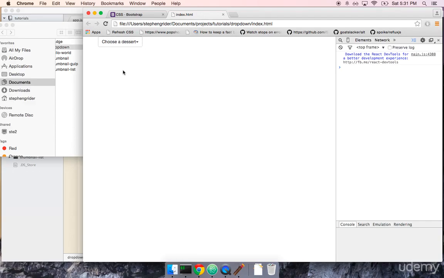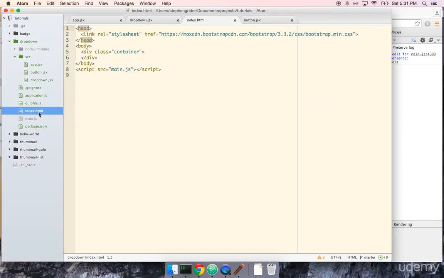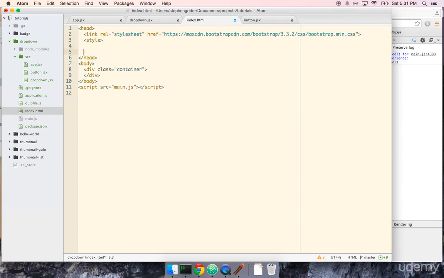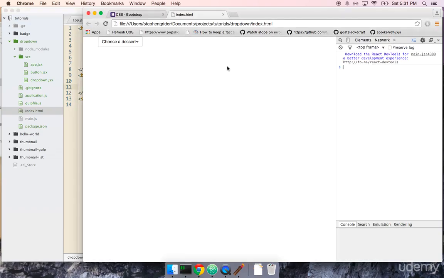Now the caret's getting kind of close on there, so we're just going to make a quick little change inside of index.html right here. We're just going to do an inline style inside of our head tag, and we're just going to say btn caret margin-left 5 pixels. This is totally optional right here. This is just going to clean up the button a little bit by inserting a little bit of a margin between the word dessert and the caret. So let's refresh, and there we go. So we got just a little bit more space in there, so it looks a little bit more reasonable.